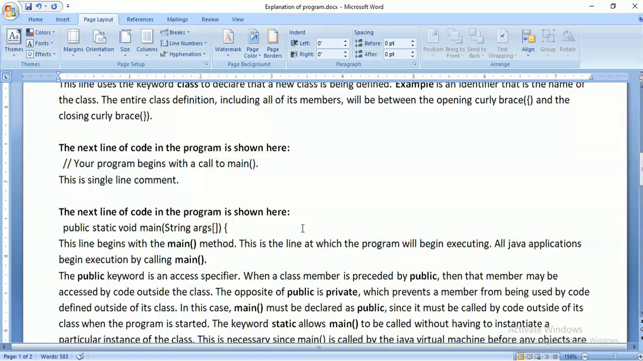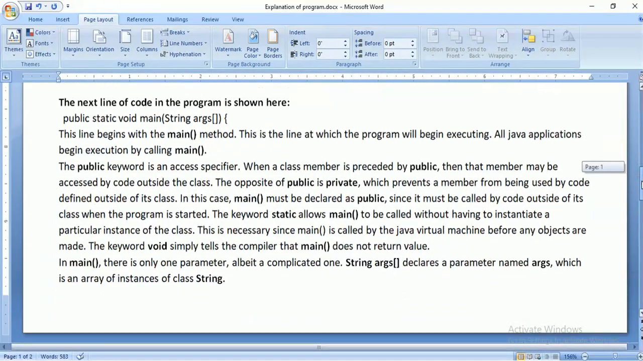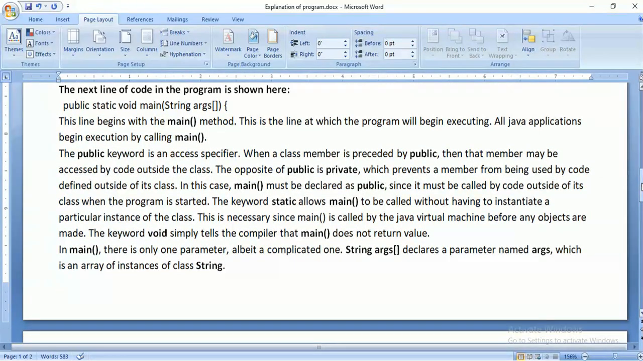In this case, main must be declared as public. We have to declare main always public, since it can be called by code outside of its class when the program is started. So outside the class means it is called from the Java compiler. Is this outside the class? The Java virtual machine, that is outside the class.